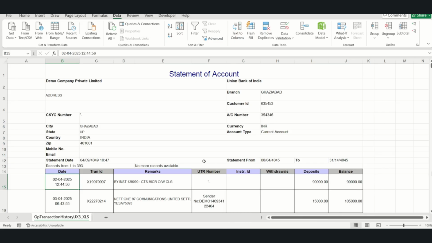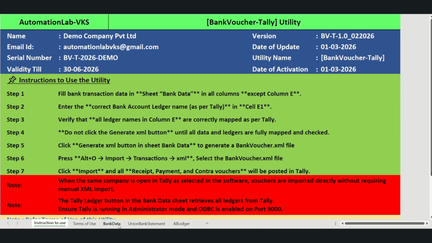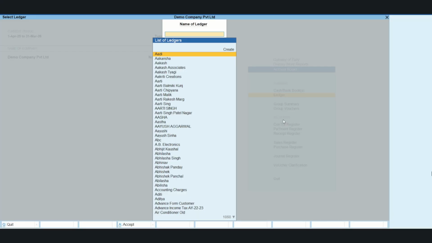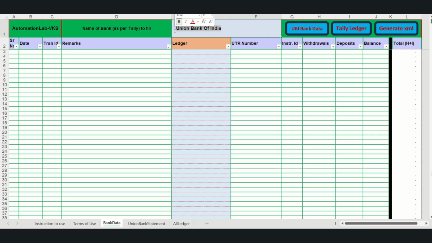Second, we have downloaded the bank statement from the bank website for the period April 2025 to December 25 of Demo Company Private Limited. Third, in the Excel utility Bank Data Sheet, enter the name of the bank exactly as in Tally Prime and the name should be same in both.